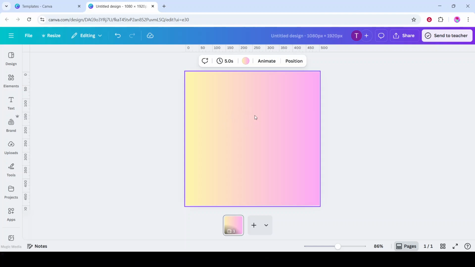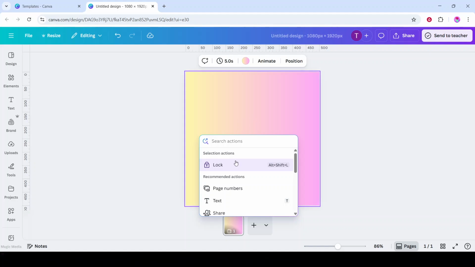Next, press the / key on your keyboard to open the command menu. This is a fast, universal shortcut inside Canva that lets you search for tools and elements without leaving your canvas. If nothing pops up, click the canvas once and press the / key again. You should see a search bar ready for your command.